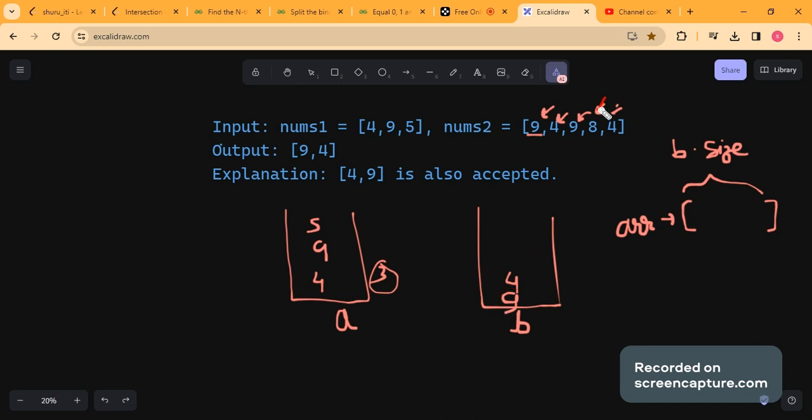Now the pointer would reach 8, and we can see that 8 is not there in hash set A, so I would not add it in my hash set B. And similarly for 4, we know that it is a repeated element, and it was also there in hash set A. So it would be added, but the hash set would remain unchanged. Okay, so now I would calculate its size, which is 2 in this case. So I would create an array of size 2, and initialize a loop which would store all the elements of hash set B into this array, and then I would simply return the array.